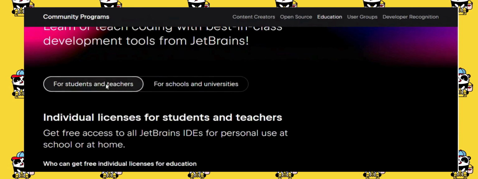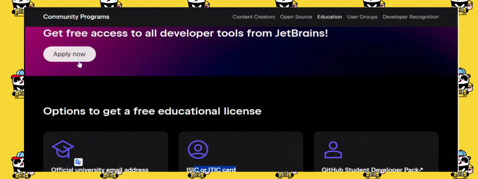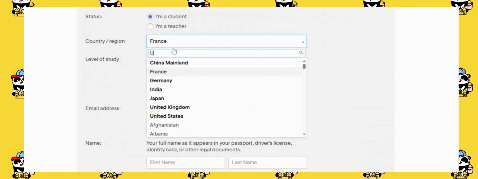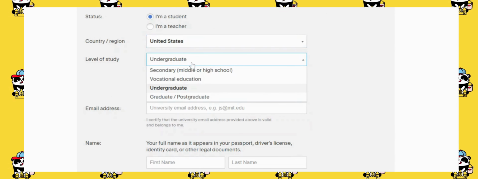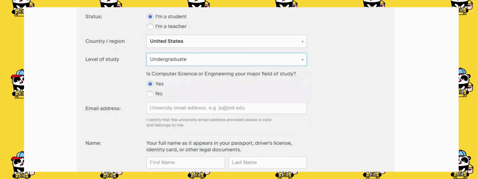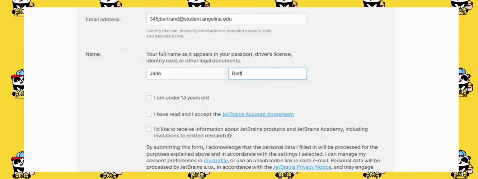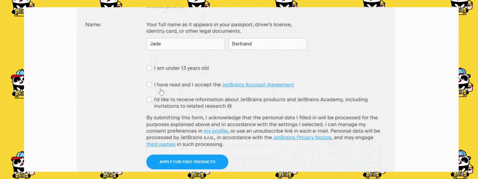So what you're going to do is go to the students page, and just like this, you're going to go here and click the Apply now button. I'm a student, country USA, or United States, like this. I am an undergraduate, basically. It's a computer science or engineering major field. Yes. Now we're going to go to the email address. This is basically a real name, so it's just for educational purposes.